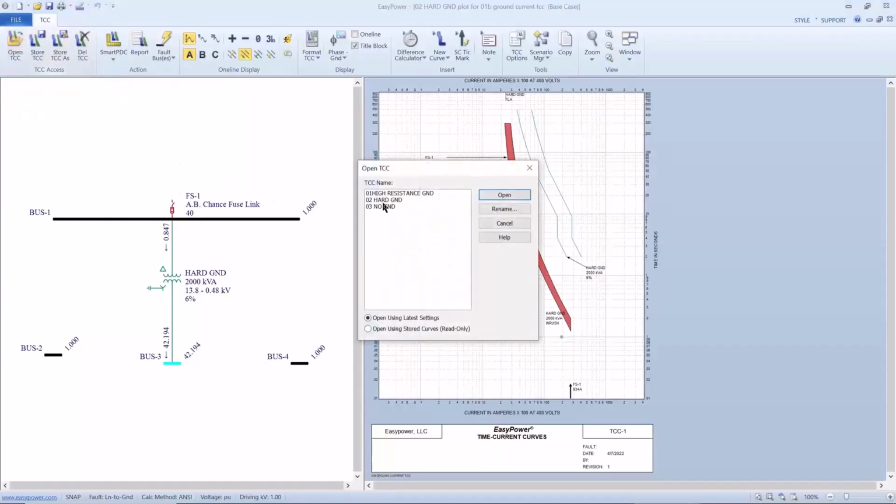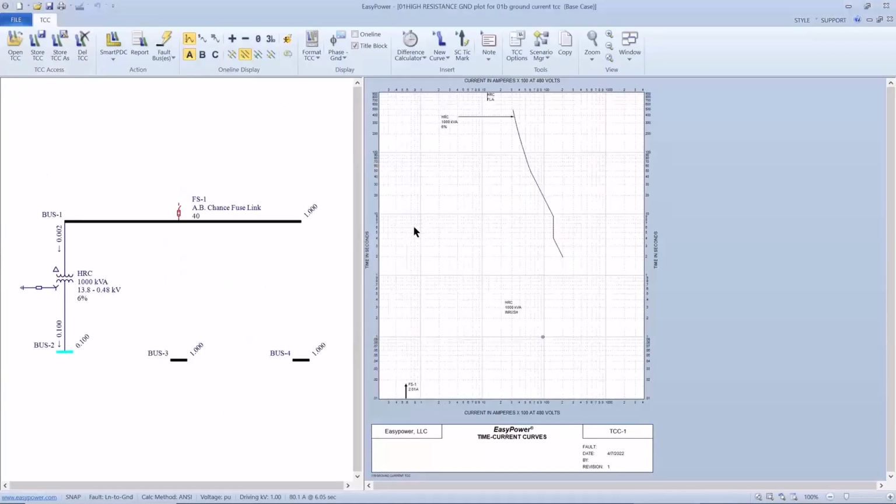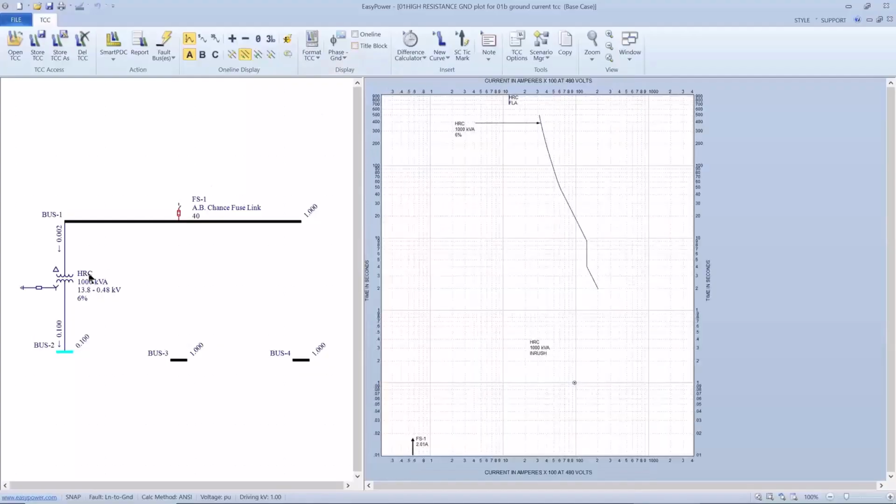If we look at the hard ground, we just did that. Let's look at high resistance ground, and this kind of gives you a clue or suggestion. It doesn't show that second curve, but it does show the current through the fuse. This is another point I didn't emphasize. When I'm plotting a faulted bus, the tool shows me a tick mark through any protective device that's sensing that current. So in this case, we have a fuse here in the primary.